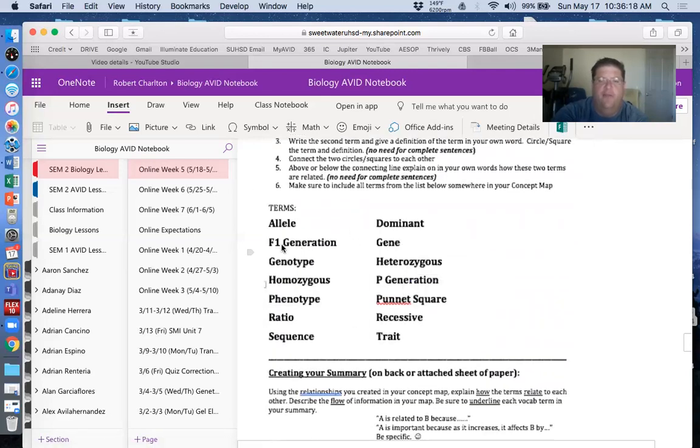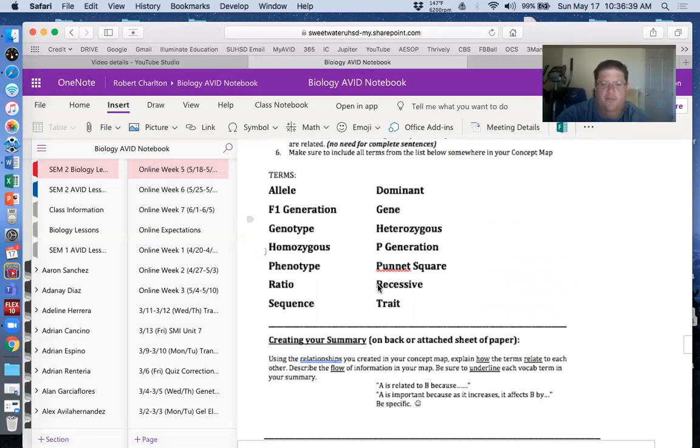Allele, dominant, F1 generation, gene, genotype, heterozygous, homozygous, P generation, phenotype, Punnett square, ratio, recessive, sequence, trait. Don't forget to include the definition in the box, and then when you make connections between the words, explain those connections. All right, that's the first assignment. Make the map, write the summary, take a picture, turn it in on Jupyter.